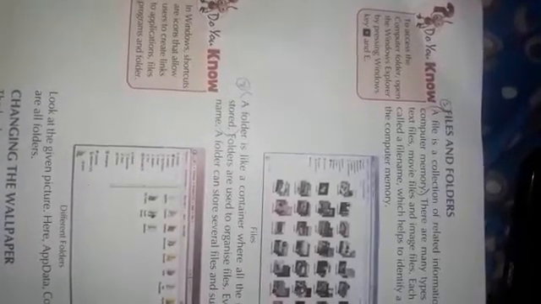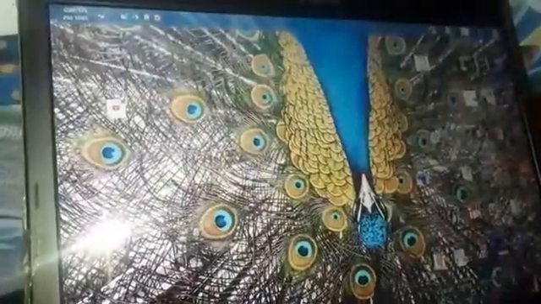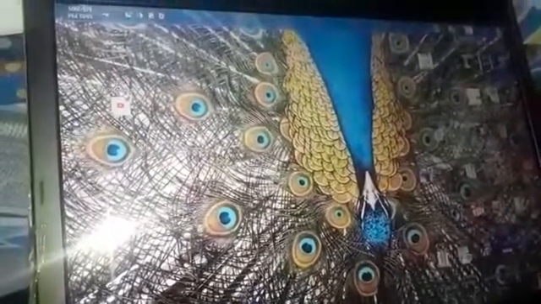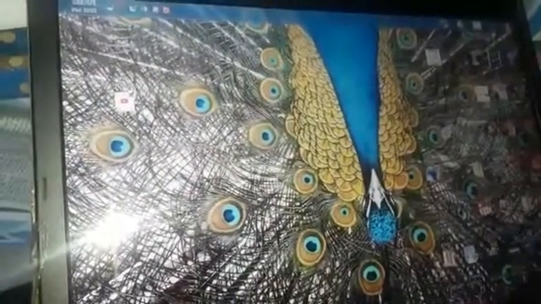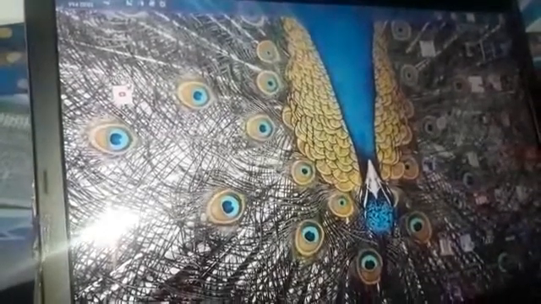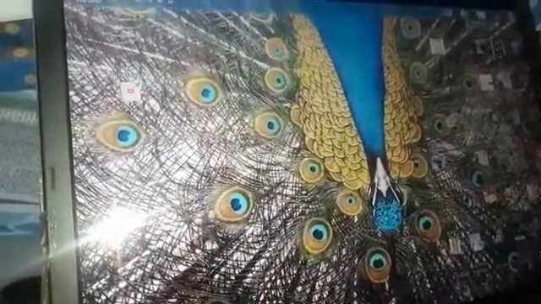Now, do you know, to access the computer folder, open the Windows Explorer by pressing the Windows key and E. Now I will show you how it opens. See, to access the computer folder, open the Windows Explorer by pressing the Windows key and E. So we have to press the Windows key and E together, and it will open like this. Understood?